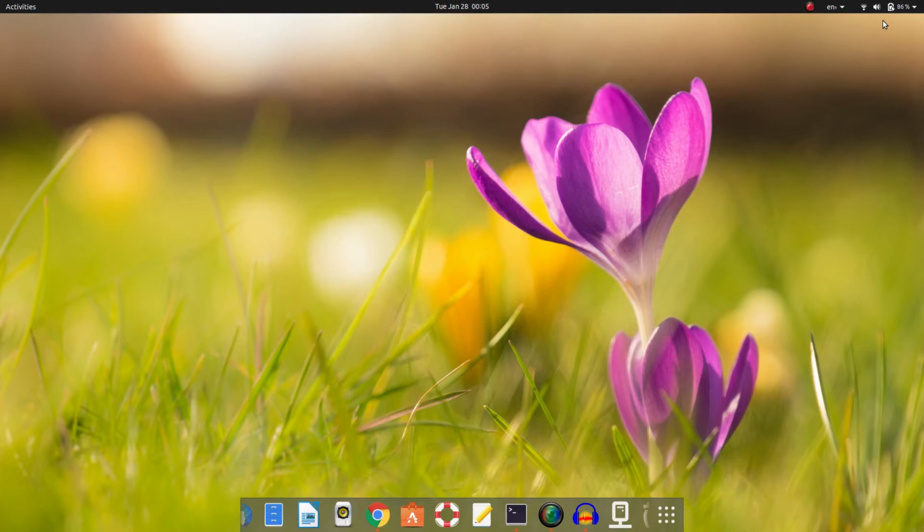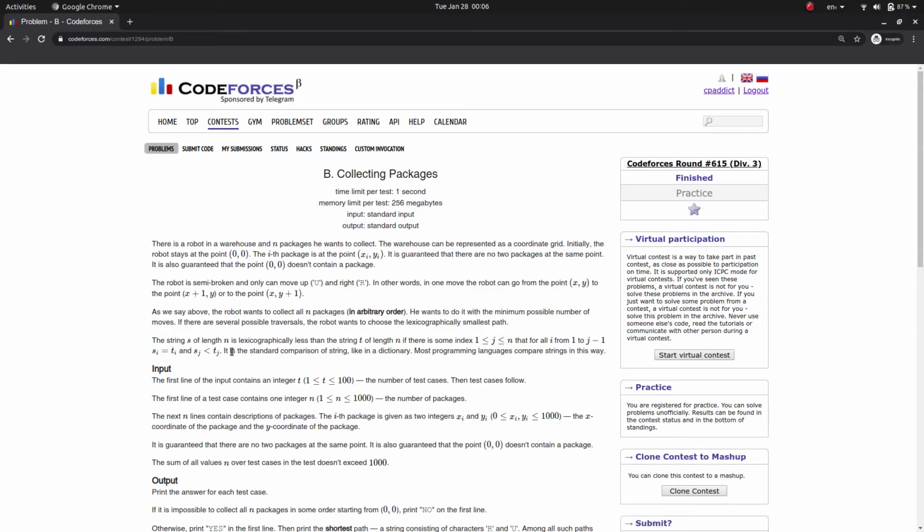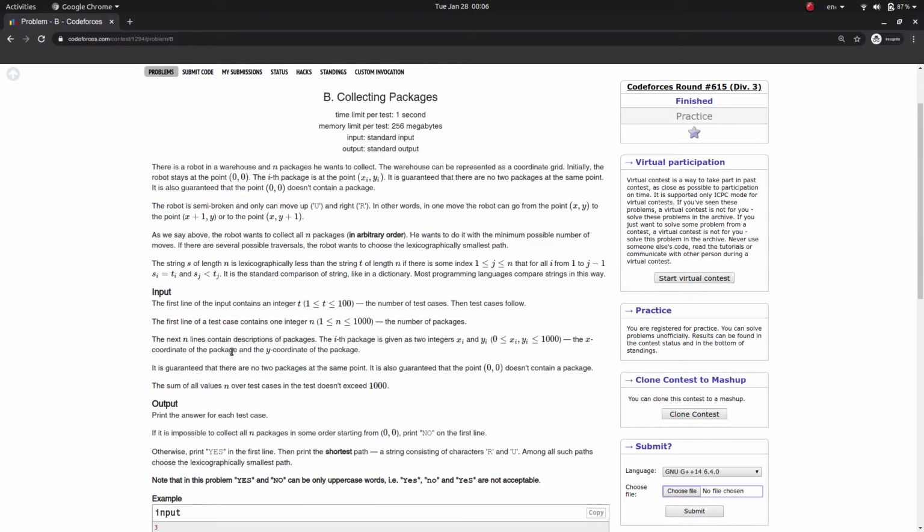So in today's video I'll be solving the second problem of the contest which I started yesterday. There's a robot in a warehouse and n packages he wants to collect. The warehouse can be represented as a coordinate grid. Initially the robot is at 0 0 and ith package is at xi yi. No two packages are at the same point.